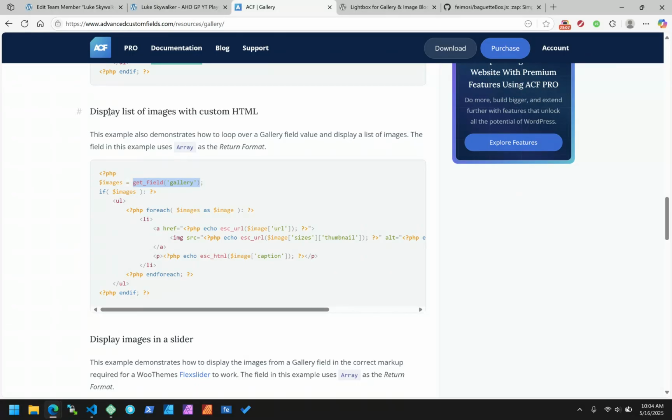We went through the Advanced Custom Fields documentation, and we see that we wanted to return the gallery as an array, as this describes here. So we know that when it loops through each image in our gallery, that image is an array itself that has different values. Or, if it were an object, it would be called properties. It would have a URL property, a size property, and each size would have a different property itself.